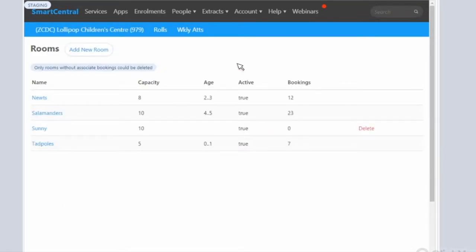As with everything in Smart Central, light blue is a clickable link. That takes us to the list of rooms. We can see the room names, their capacity, which is important for vacancy calculations, and whether that room is active or not. And you can see here the Sunny room has a capacity of 10, but no active bookings. So we have the option to delete that room if we don't need it. If there are bookings, then the delete option is gone.